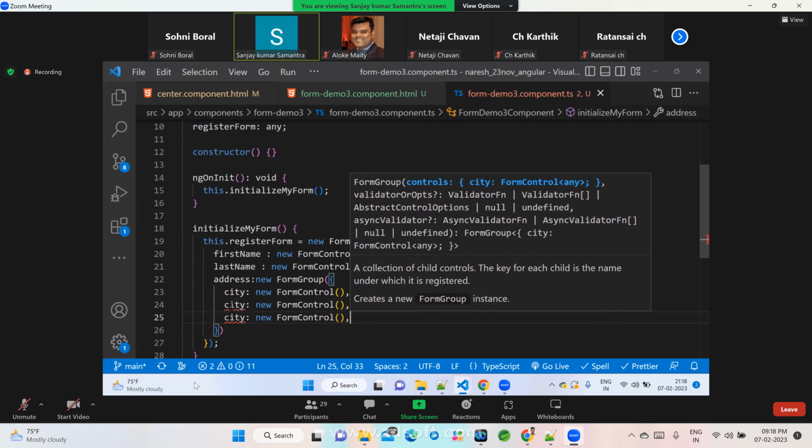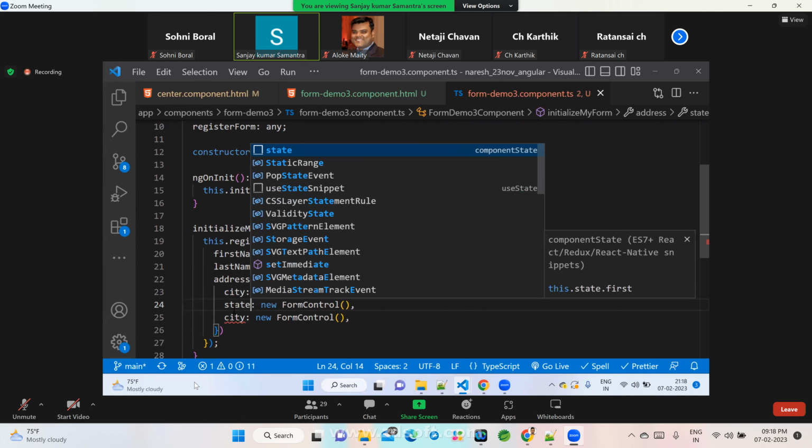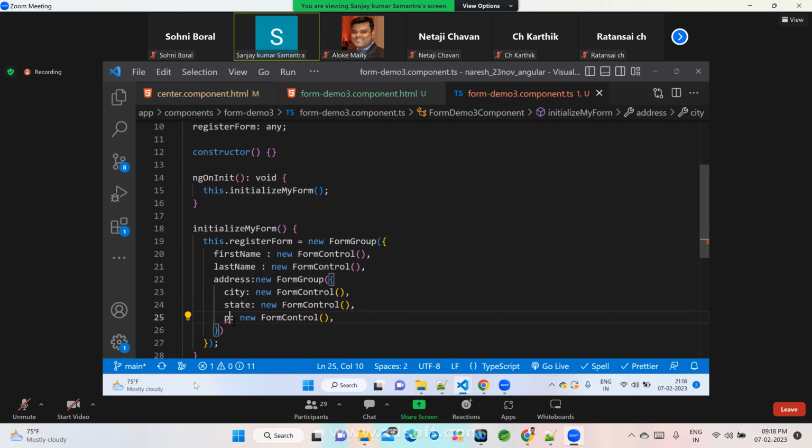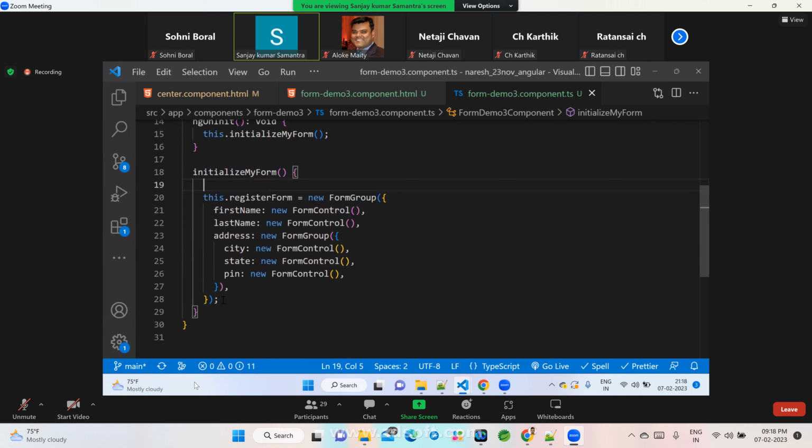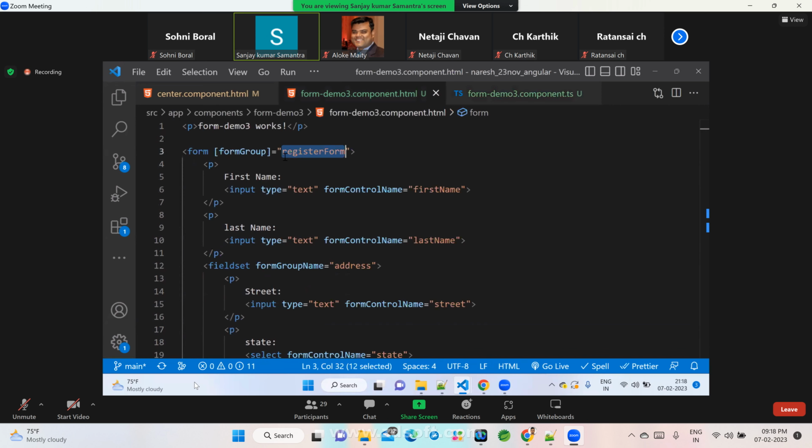City, state, and pin. Please understand this is very important. So we have register form. This register form, what is this? It will hold one form group object.